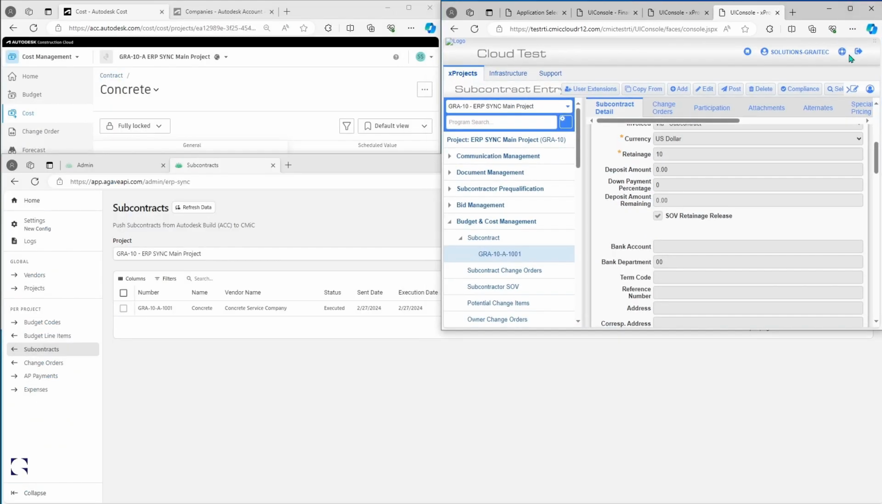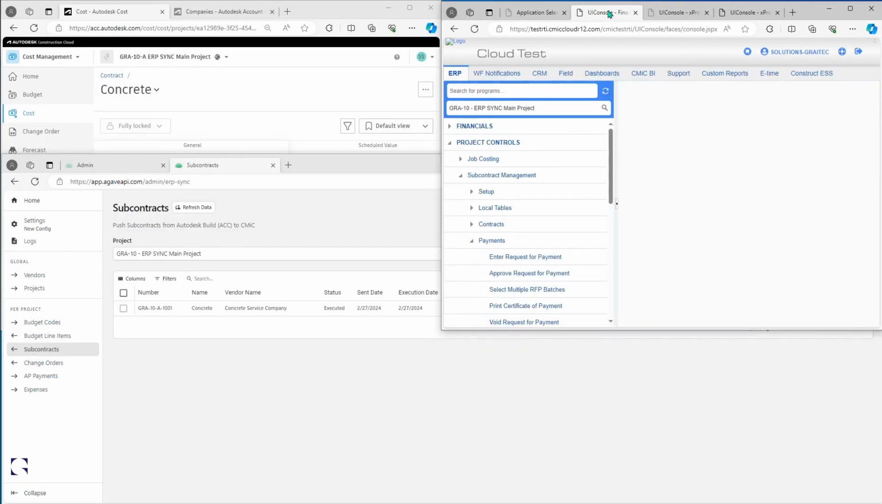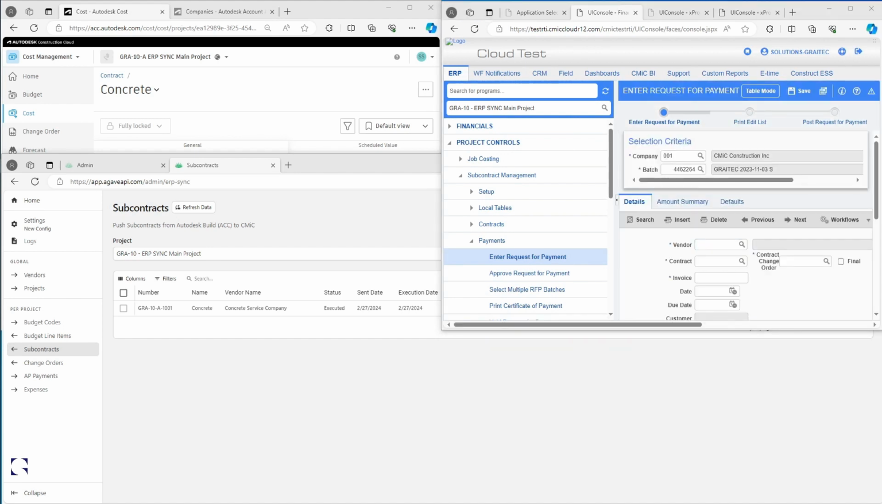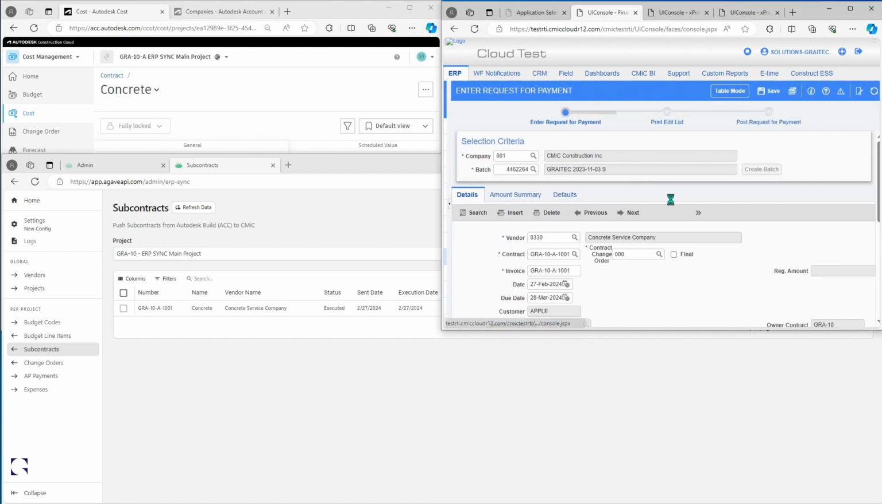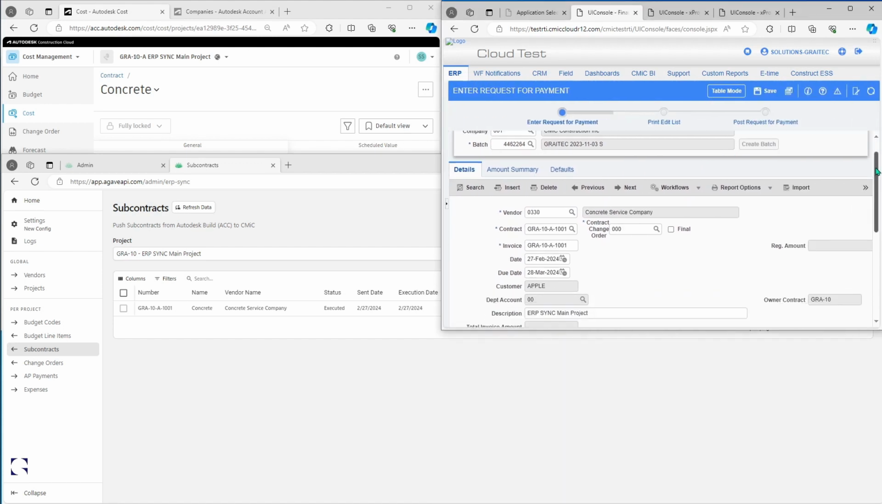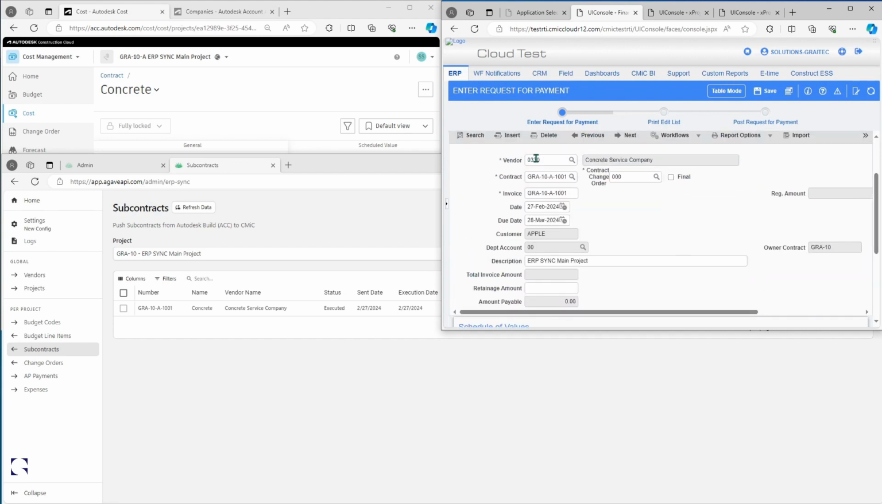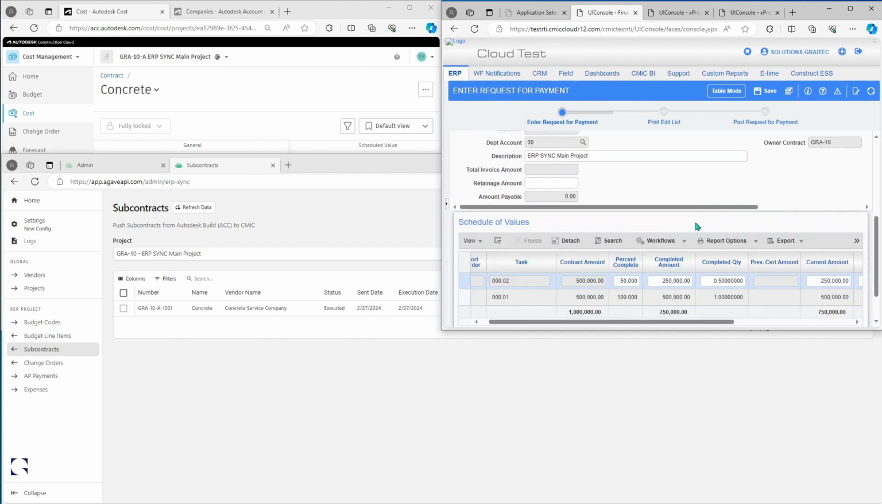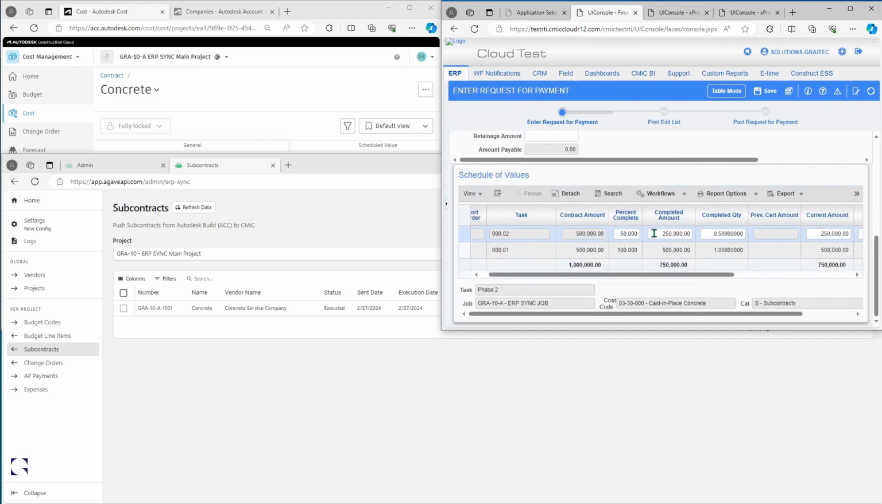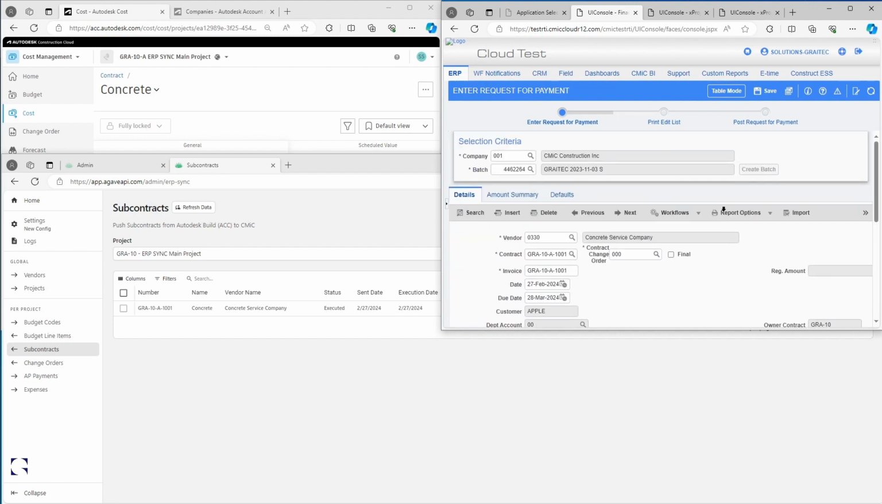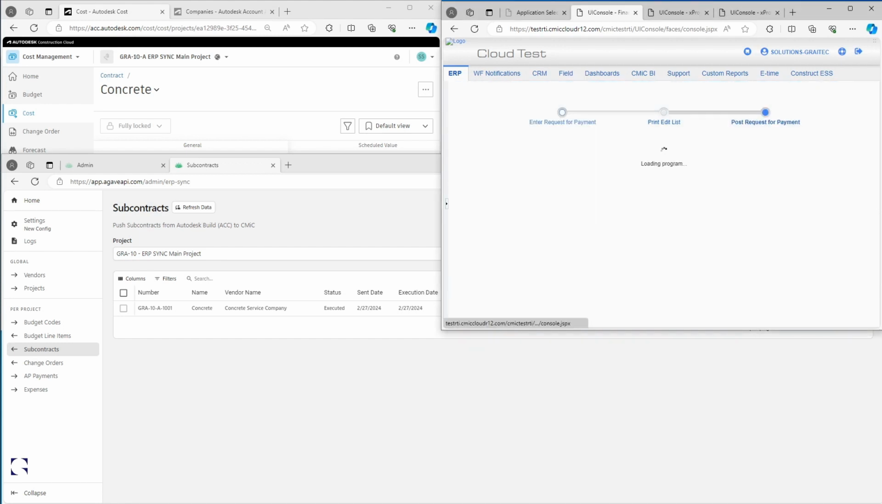In this final part, we're going to create a request for payment from CMiC and sync it to Autodesk Build. For the purpose of this demo, we're going to pre-populate the request for payment to speed up the process. We can see that we've entered a supplier, the same supplier we synced at the beginning of the demo. We're using the contract that we synced to CMiC, and we've also entered an amount for payment. We're now going to post this payment.